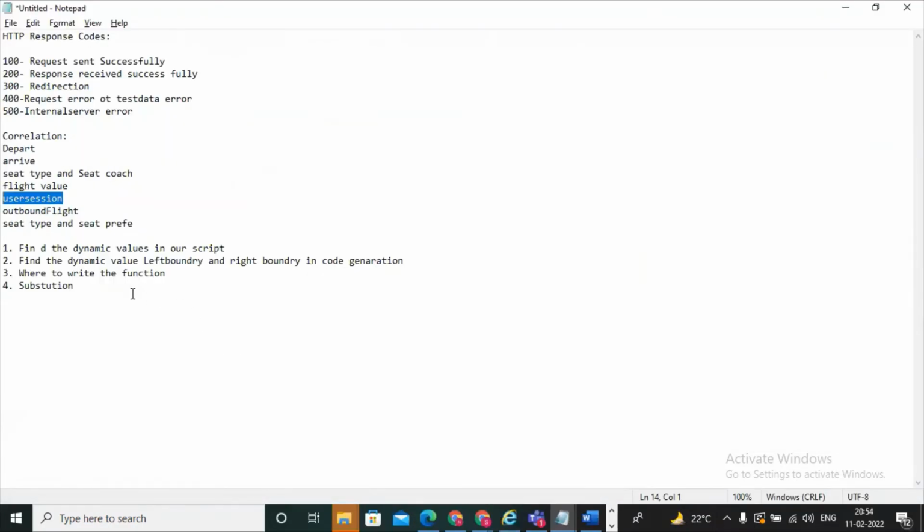Now you can again go to the notepad. We have found the dynamic value. Here we need to find the left boundary and right boundary. See, what is our dynamic value? This is our dynamic value. Is it correct, Sriram? Yeah, correct. So this is our dynamic value. For this dynamic value, the left text we call the left boundary, and the right text we call the right boundary.